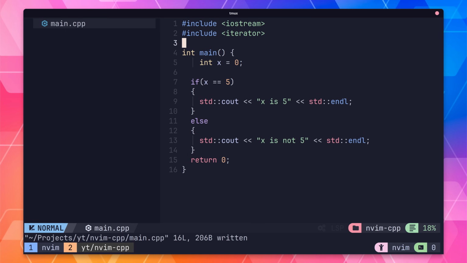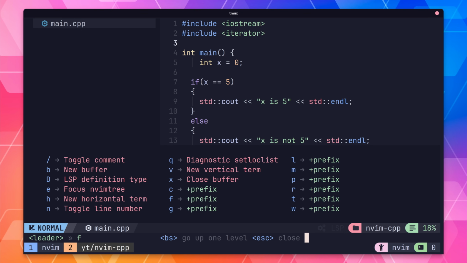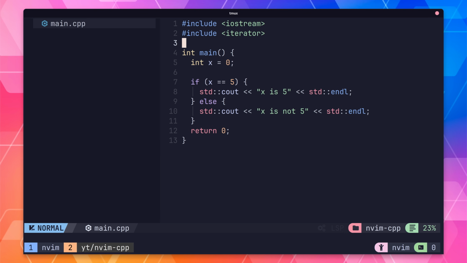Here I have some poorly formatted C++ code, at least according to the clang-format style. Sorry for anybody who doesn't like to use K&R style braces. We can run our formatter by pressing space, F, and M. And our code has been formatted to the default clang-format style, which suggests that everything is working as expected.